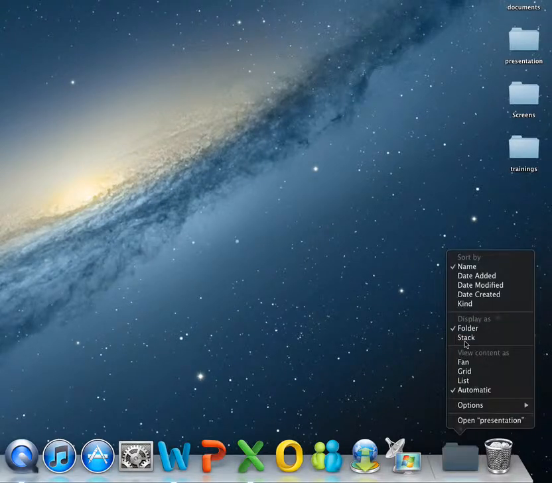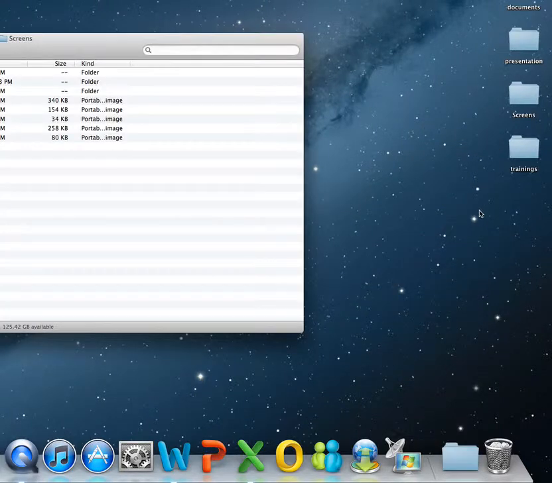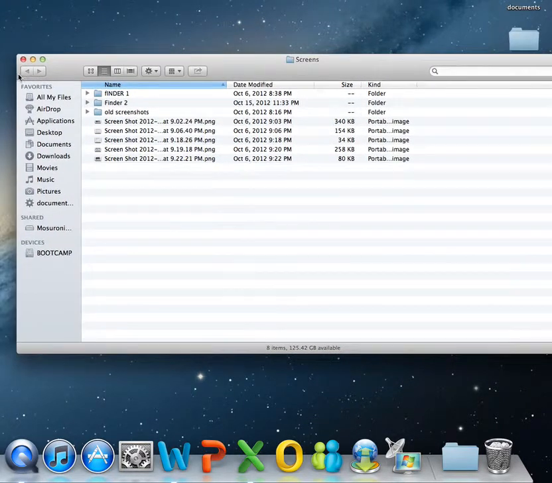You have three ways in which you can see the items in this folder. That's fan, grid, list, or automatic is the fourth one, which is going to choose one of these three. The fan one is a nifty looking one right here. The only problem is you cannot drill down through the folders. If you click on a folder, it's going to open up.